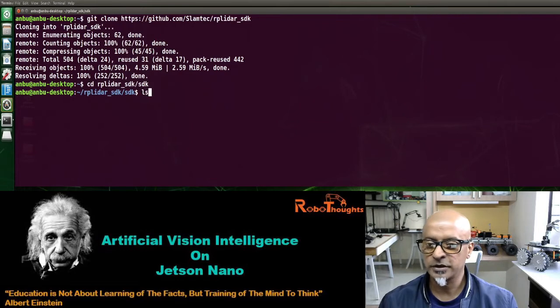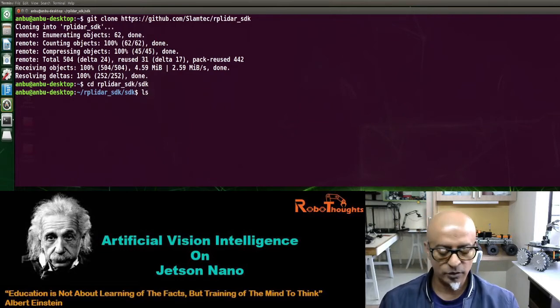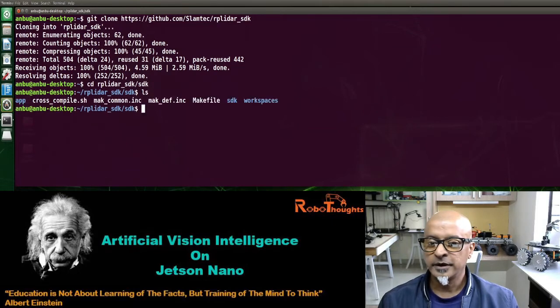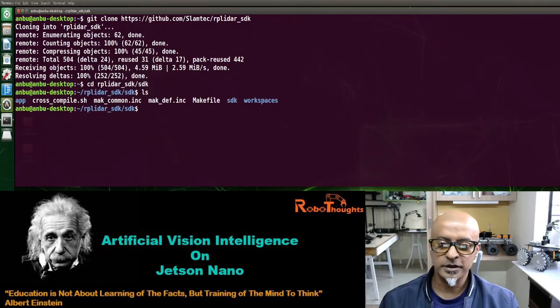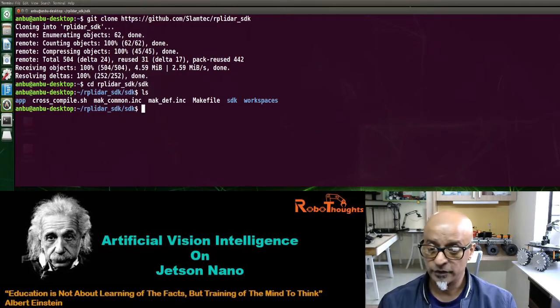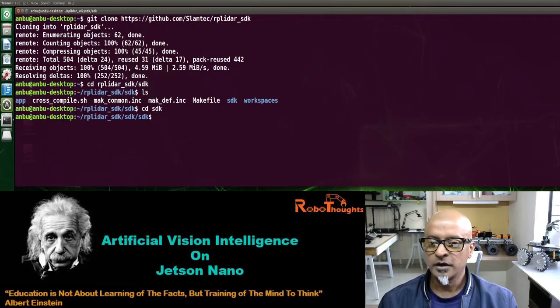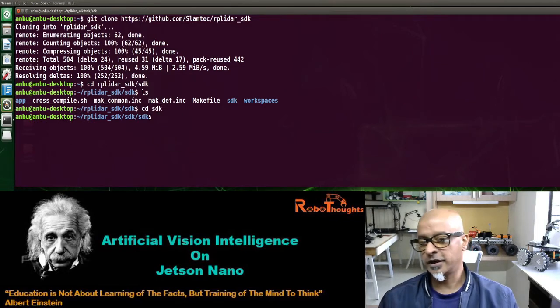Let's check what is there inside the folder. You need to execute an ls command to list it out. And then there is something called SDK. Can you see that? A blue color SDK. So we need to get into that SDK folder. So how do we get into that? CD SDK. All right, we are into that SDK.